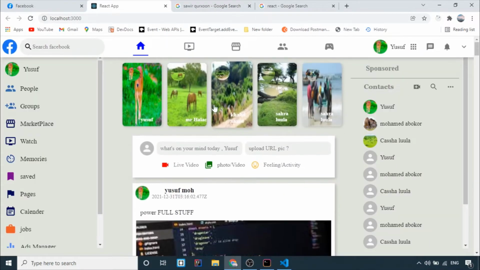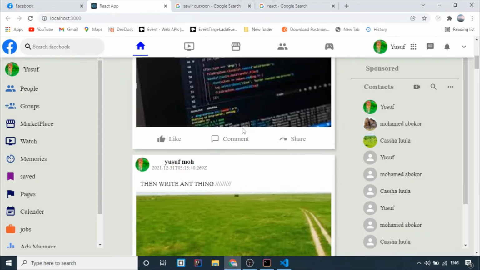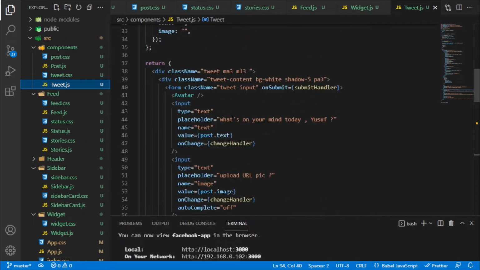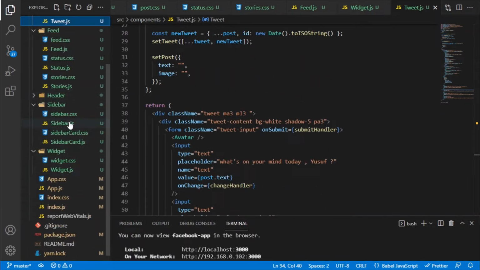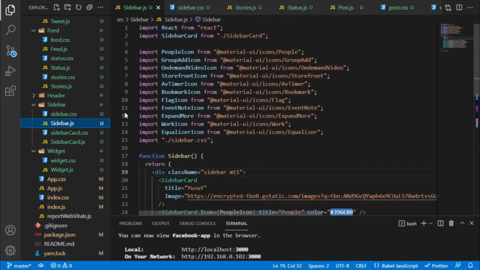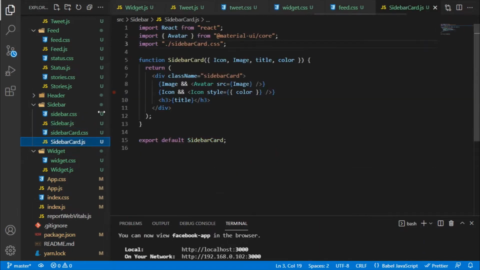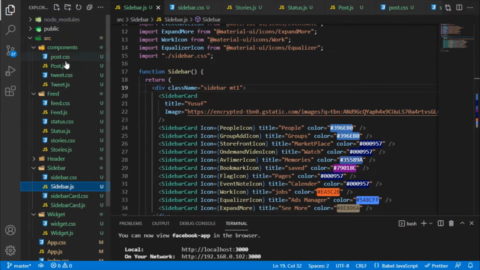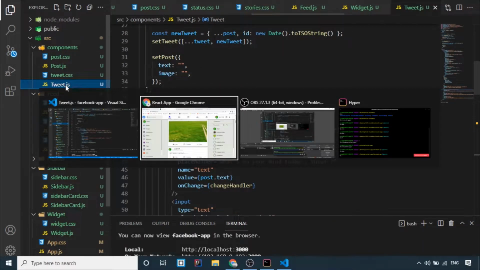Okay, this is the end result, guys. We built Facebook. You can post anything you want. Guys, for the icons, we used Material UI icons. You can tweet, you can post anything.